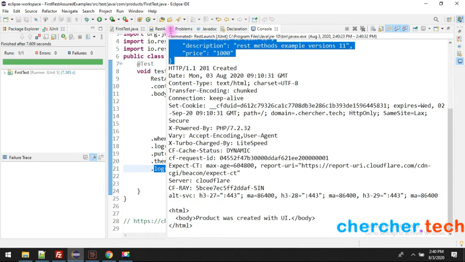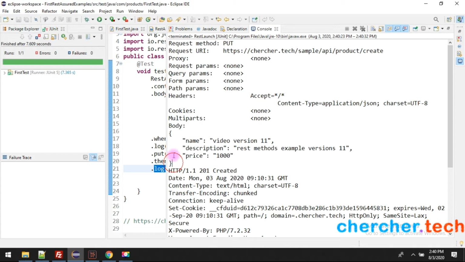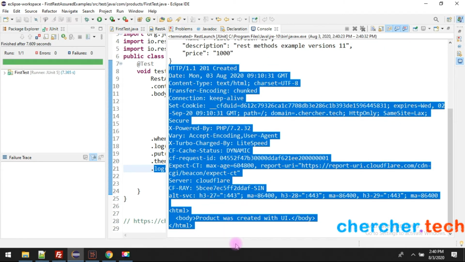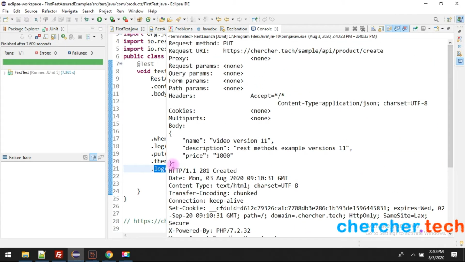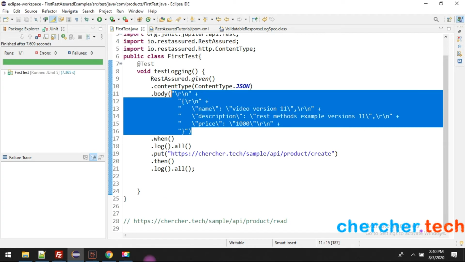Okay, till this one it is request related, and this is response related. Again, we are getting the same details. This time we have received the response, product was created. Here this time you can see the body, whatever we have passed here, right? The same thing is going to be printed there.